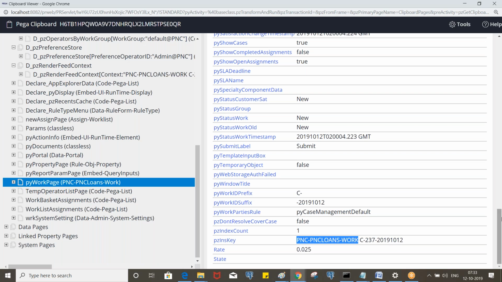Clear? So if you use Obj-Open, you will take only the primary key value, right? You will pass, let's say, C-1, and you will get the corresponding record. You will be passing the class, and it will check whether that value exists in that class. So if you know the pzInsKey, we can use Obj-Open-By-Handle and pass it.